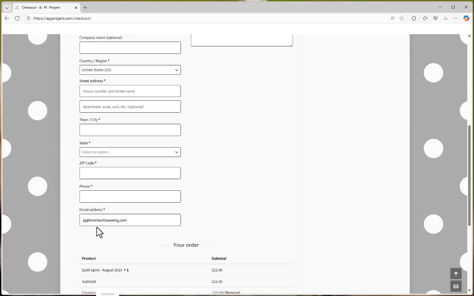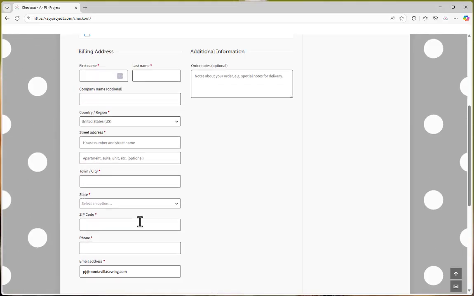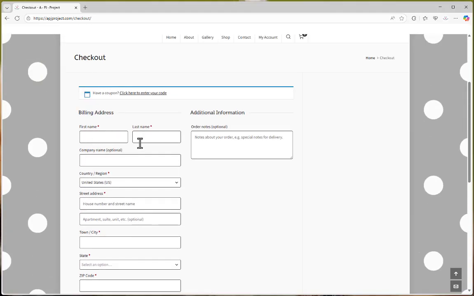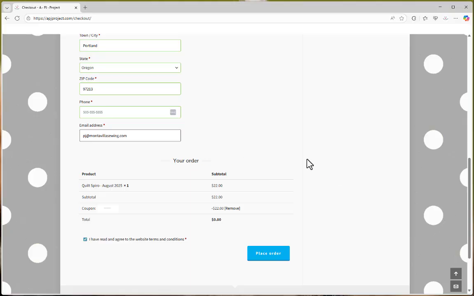Because you have created an account, it's going to know that down here. So here's my email address already filled out. You would want to go ahead and fill in all of this information. It will add that to your account, and then the next time that you go in, you will not have to include any of that information because it will be attached to your account. You do have to fill all of that in, all the ones that have the little red asterisk. Once all the information is filled in, you can check this that says you've read and agreed with the website terms and conditions, and then simply say place order.